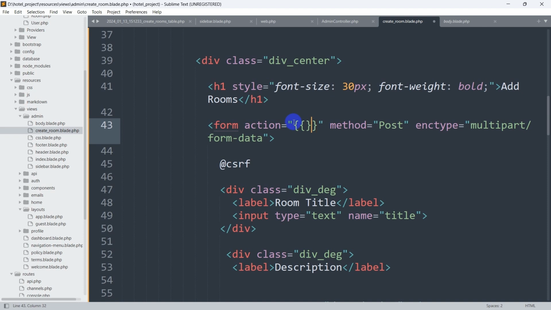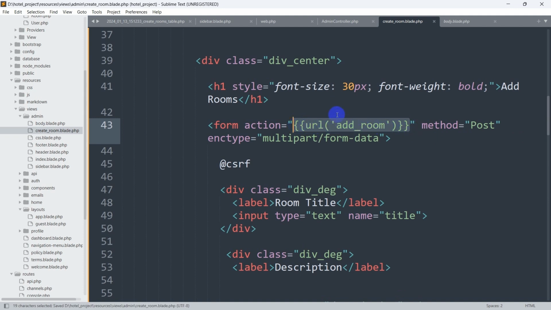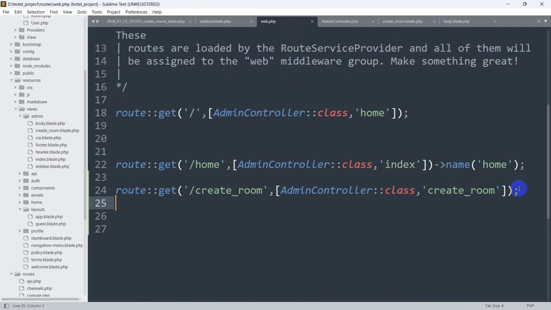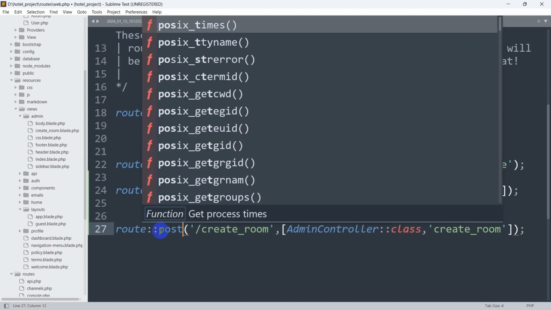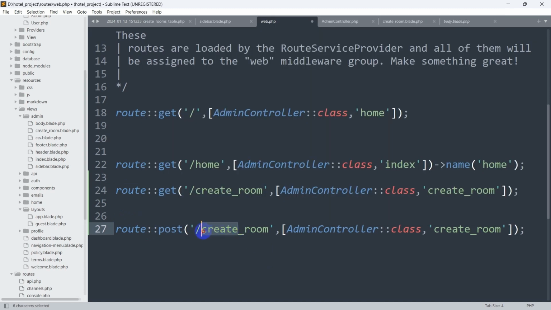So we'll give the second bracket. Then we are going to say here URL, the first bracket, single quotation. Let's say here add underscore room. Okay. So right now what we need to do is that we need to create this route in our web.php. So let's go to our web.php and let me just copy this route, Ctrl+C, and we'll paste it over here. And the route method, it will be post.